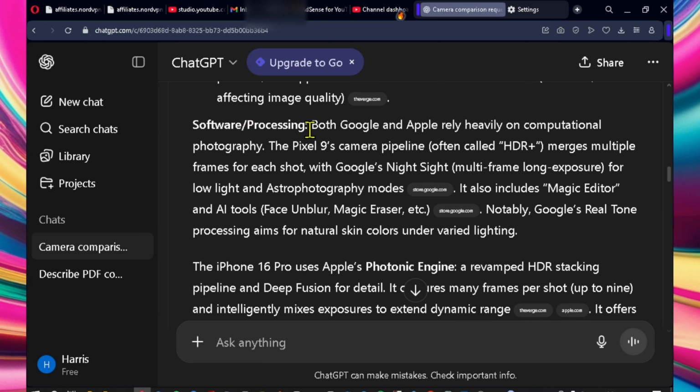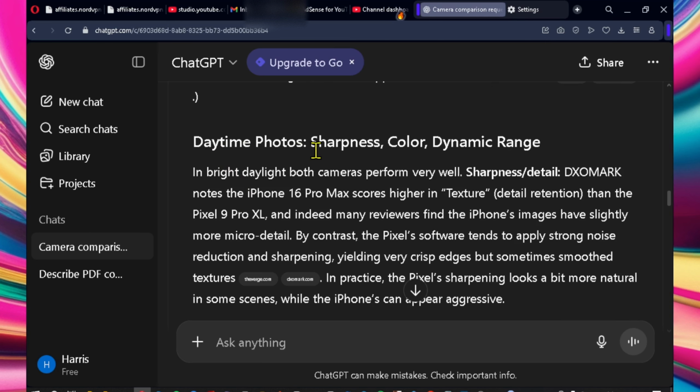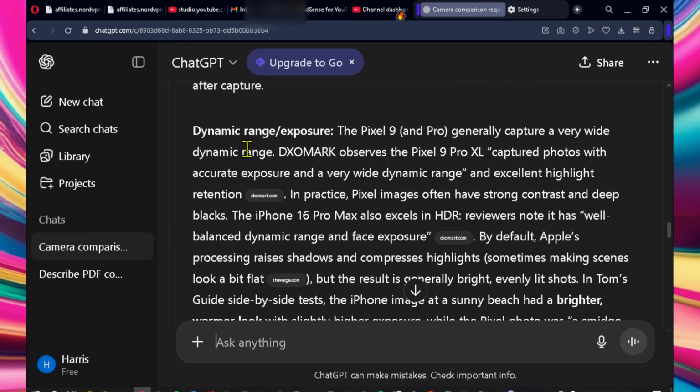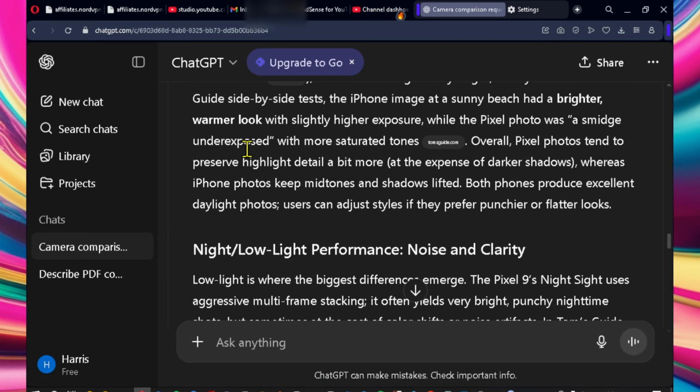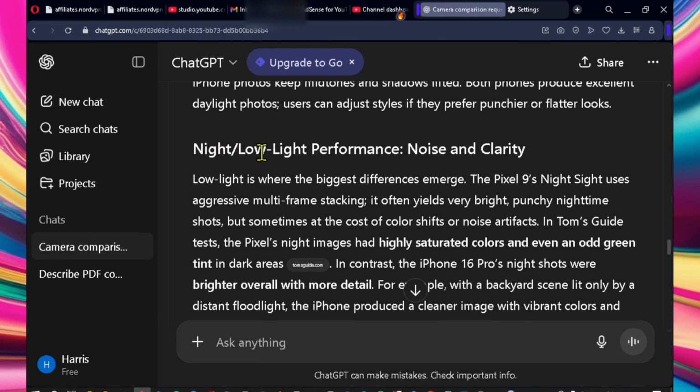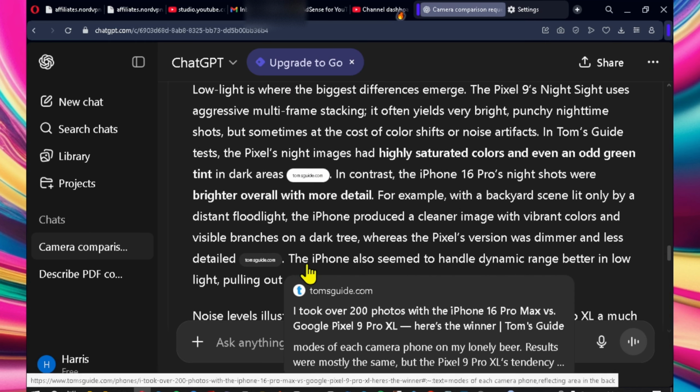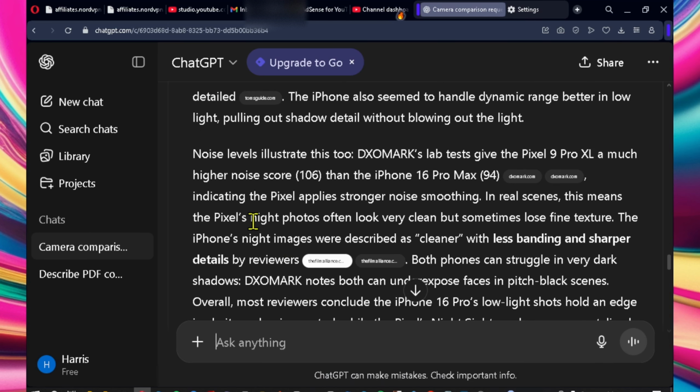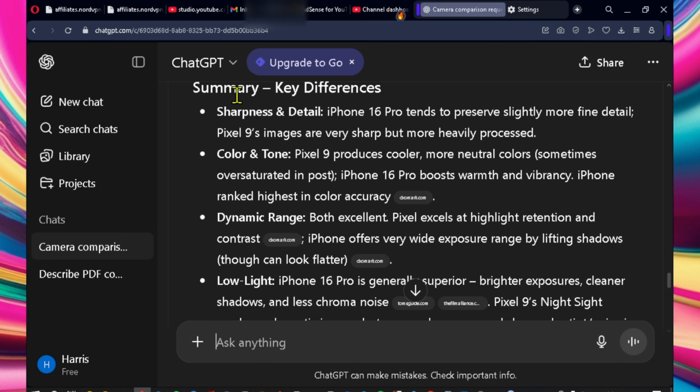Now this is the software processing. Then we have daytime photos, the sharpness, color and dynamic range. You can pause the video and read through if you are a photo enthusiast and you want to use your phone. Now here we have the night shots, low light performance, noise and clarity. So we have the low light where the biggest differences emerge. Then we also have the sources right here. Now also the noise levels illustrate these two. Now we also have our summary and our key differences.